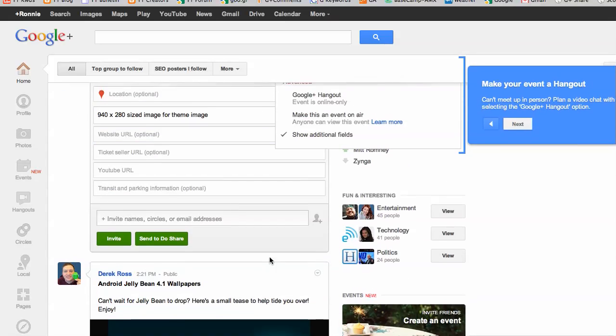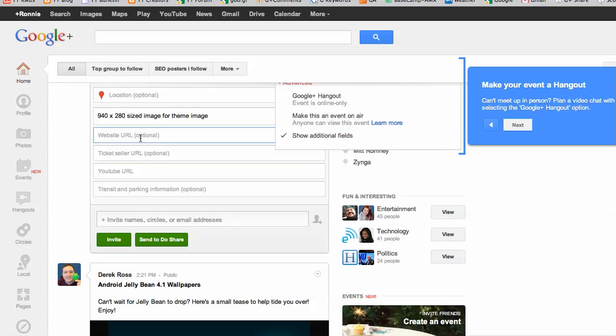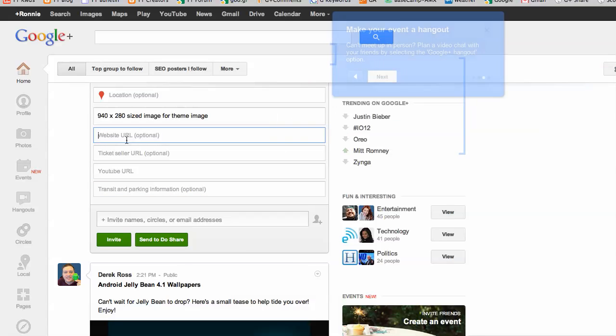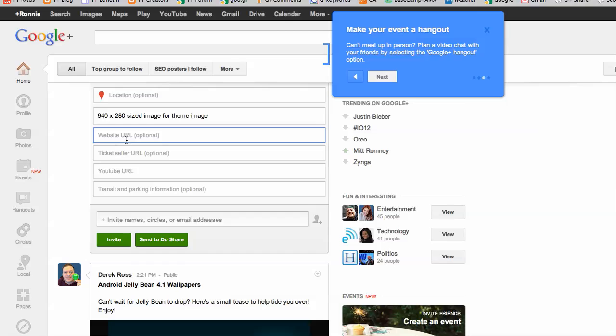So additional fields, we've got the ability to add in a website URL. And what I've already learned is if you just do the W's, it'll add in the HTTP for you. If you don't do any www's at all, it puts in HTTP and then the name of your site. So I'll just do the W's. So we got videoleadsonline.com.